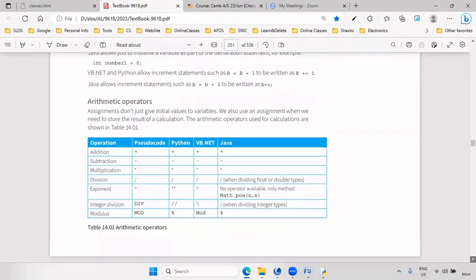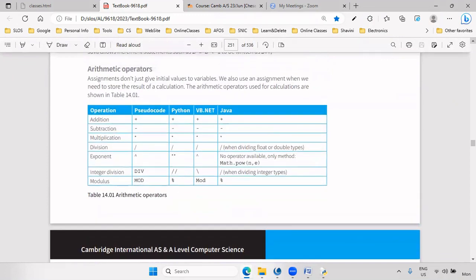Then we come to arithmetic operators. Assignments don't just give initial values to variables. We also use an assignment when we need to store the result of a calculation. Not only initial values, but in the process of executing the program, there are other places where results have to be stored. The arithmetic operators used for calculations are shown in table 14.01. So these are the arithmetic calculations. This is Python. Addition is plus, subtraction minus, multiplication asterisk.